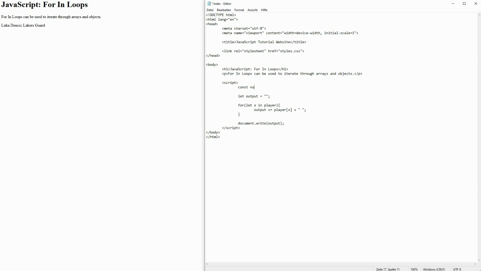Alright, const, and then let me make that about colors. So I call it colors, use square brackets for an array, and then I add a couple. We still keep our output to store and then print out the information. Well, we have to do some adjustments with our for in loop.